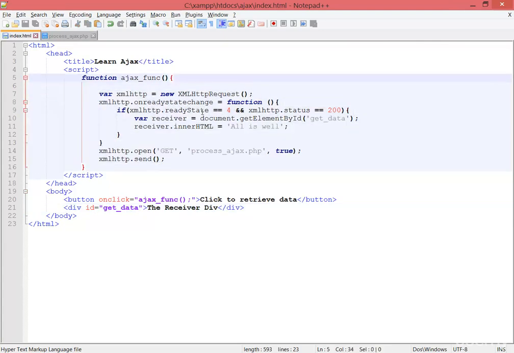But I don't want the text "all is well." I want the data which is in that page, process AJAX. So how do we get the data, and what is the method which actually has the data of that page which I just connected, or you can say linked? By the way, I'm removing this, and that method is actually called the XMLHttpRequest, then a period, and the property is responseText, response text, without any brackets or parentheses. The responseText is perfect: xmlhttp.responseText.